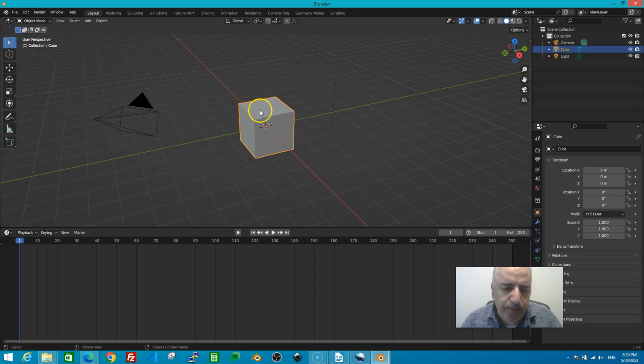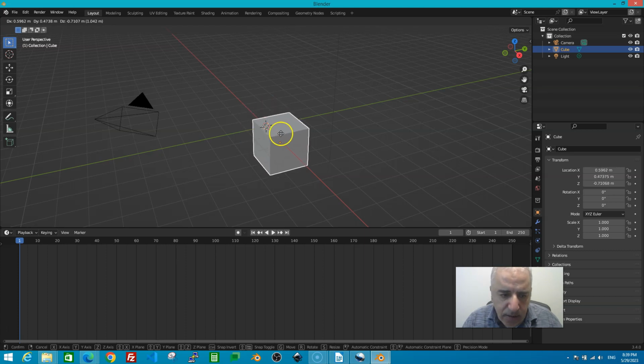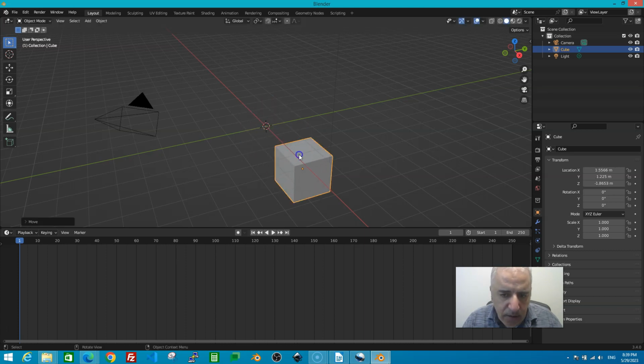Okay, so let me move it. Let's try to move it along the x-axis. Location. Okay, I think I know what I'm doing now. I didn't know before. Okay, so I created frame 1 where we moved the cube along the x-axis.